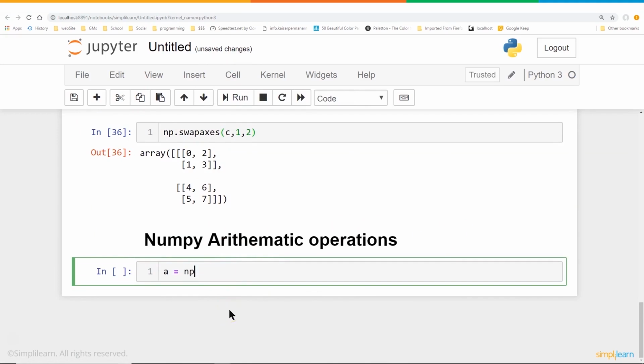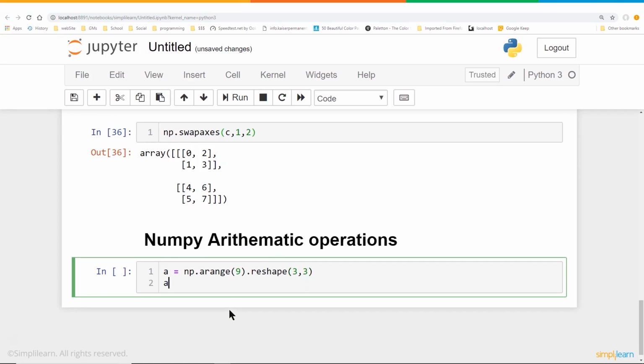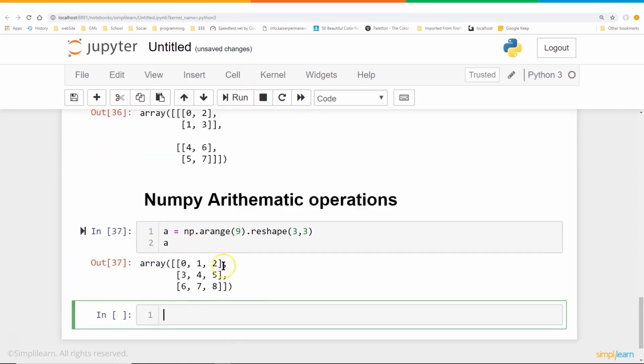We'll do A is np.arange 9, and let's reshape this 3 by 3. By now you should be seeing this reshape stuff and this should all look pretty familiar. We have our 0, 1, 2, 3, 4, 5, 6, 7, 8 on there. And let's create a second one, B. This time instead of doing arange, let's do np.array. We'll just create a straight up array of 3 objects, so it's going to be 3 by 1.